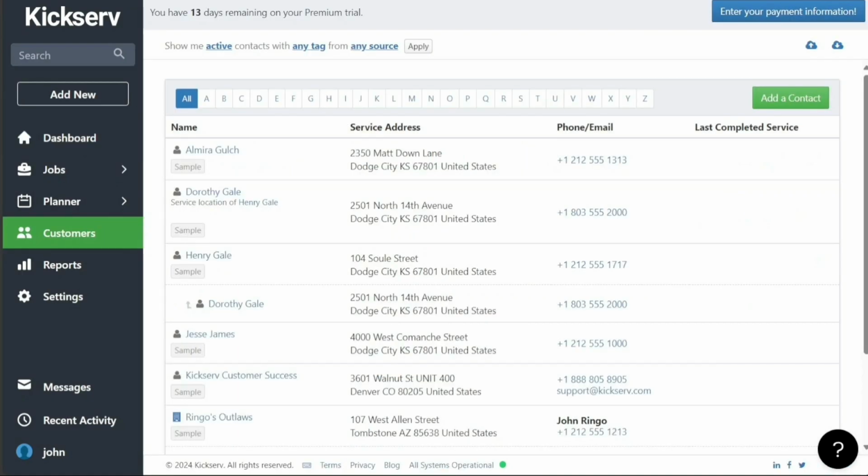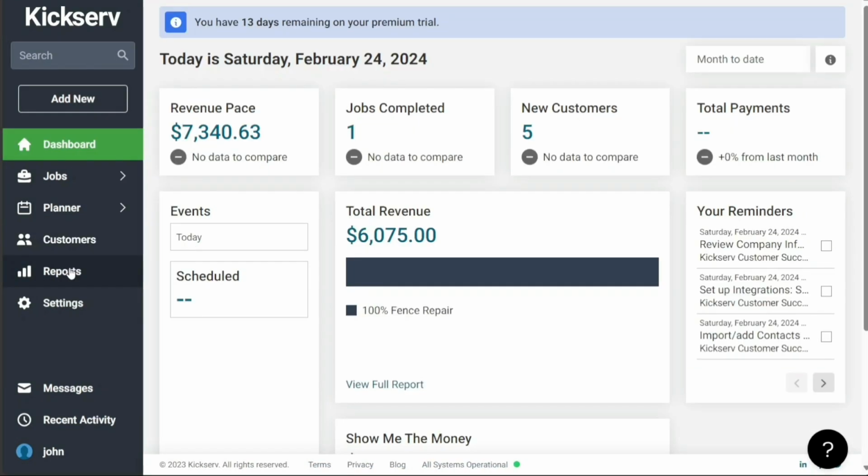The Customers tab enables you to manage all customer-related information. You can add new customers, view their job history and contact details, and manage your interactions with them. The Reports tab provides in-depth analytics about various aspects of your business. You can generate and view reports on job performance, finances, customer behavior, and more. The Settings tab allows you to customize your Kickserv experience. Here, you can manage your account details, adjust your notification preferences, set up integrations with other applications, and more.